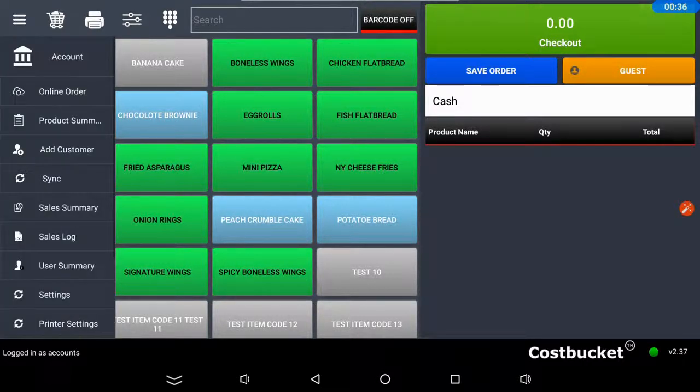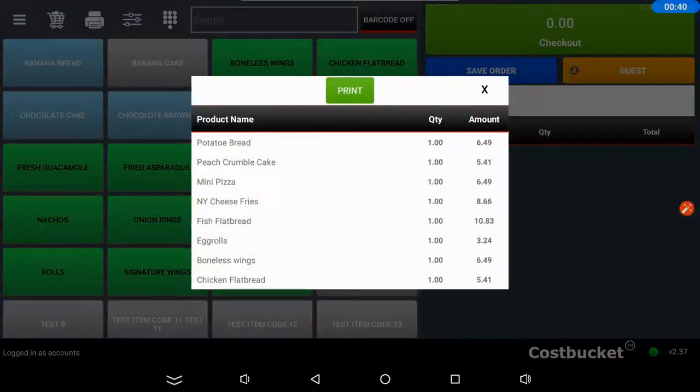We then will review the left menu by clicking on the toggle in the top left corner to open up the options. The product summary report shows the quantity sold of each product and the value for the day.